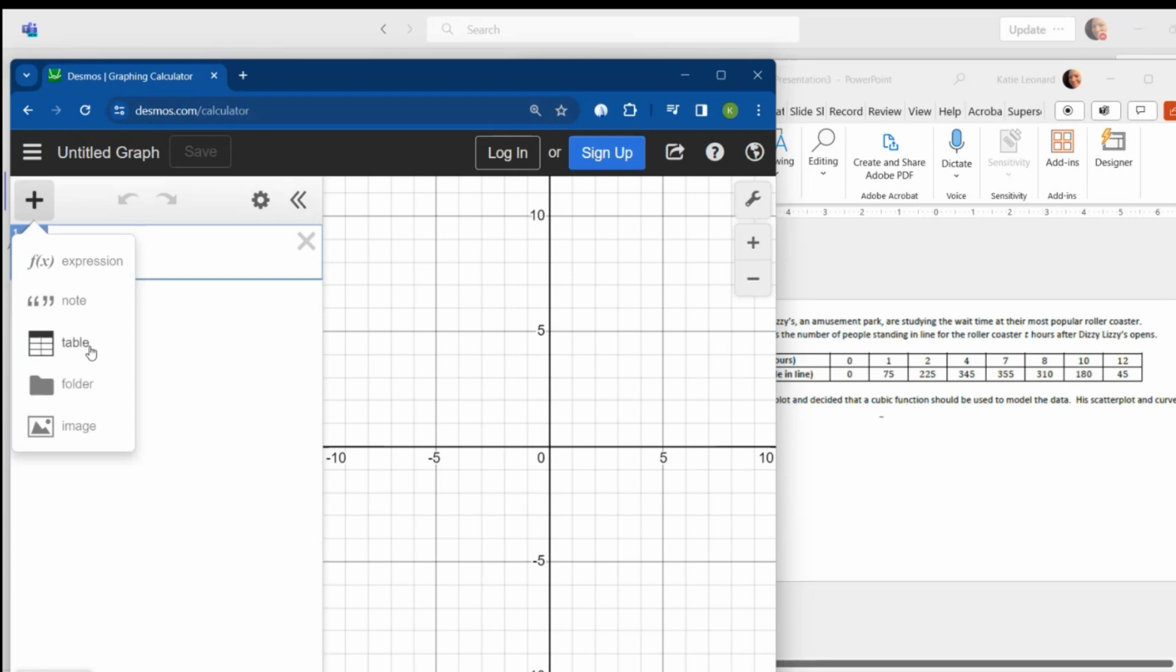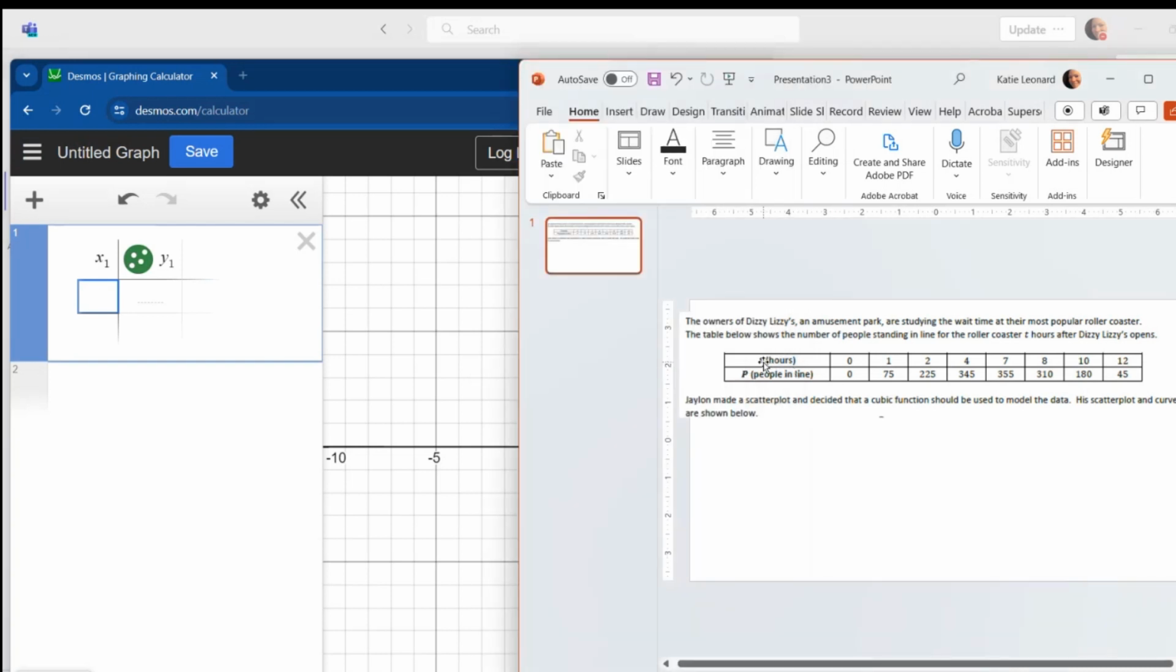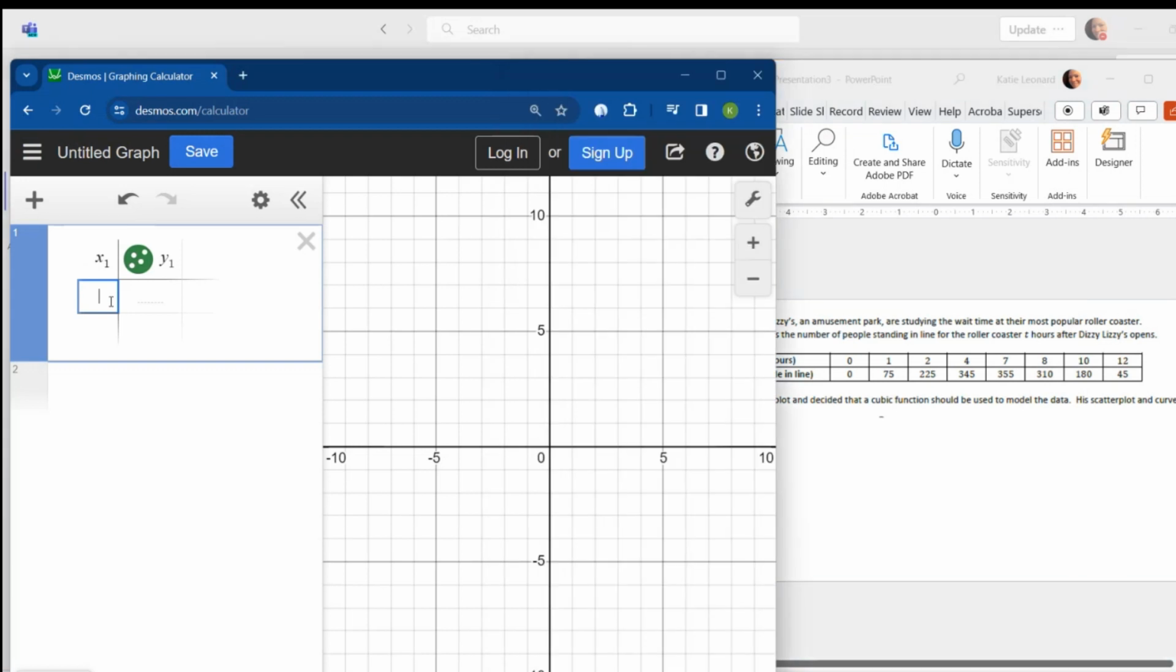So I already have my Desmos open. I hit the plus and I go down to table. Now, I'm going to use this top row as my X values, and then I'm going to use the bottom one as my Ys. Sometimes if it's a vertical chart, the X is usually going to be on the left and the Y is going to be on the right. So I'm just going to type all this in.